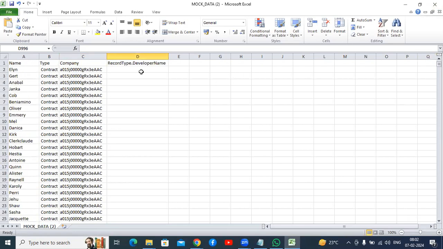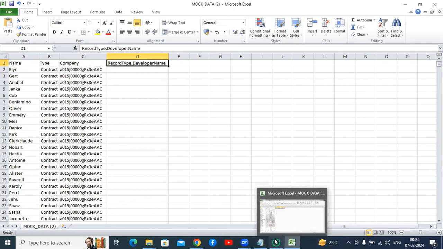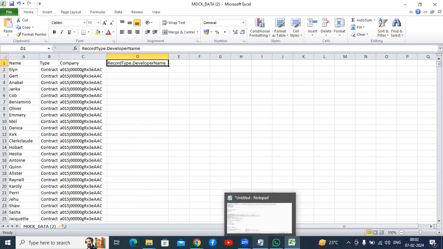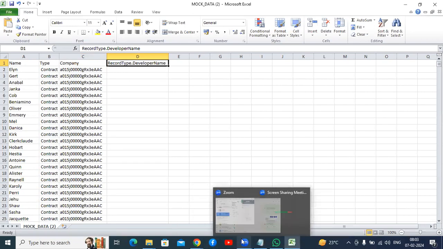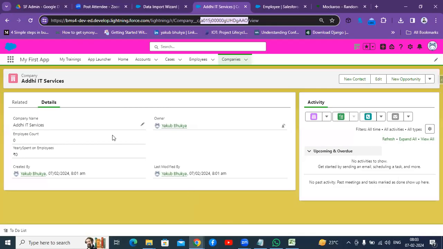The purpose of the record type developer name is, coming to this employee object, we'll have two record types. One is a contract record type and another is a full-time employment type. Prior to creating the record in the database, we specify which type of record we are going to create. We should specify that before creating a record from anywhere. For that purpose, I took record type developer name. Developer name means API name of the record type.